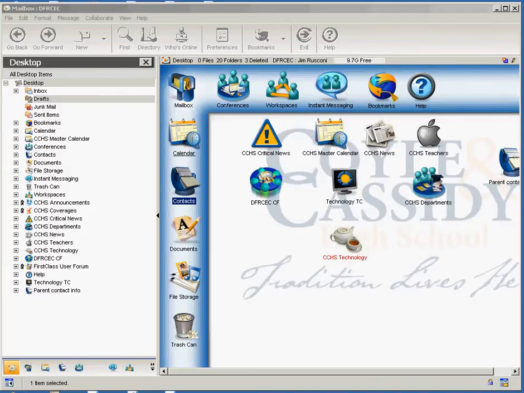Today we're going to learn about organizing our first-class desktop. Now, there are a couple things I suggest.